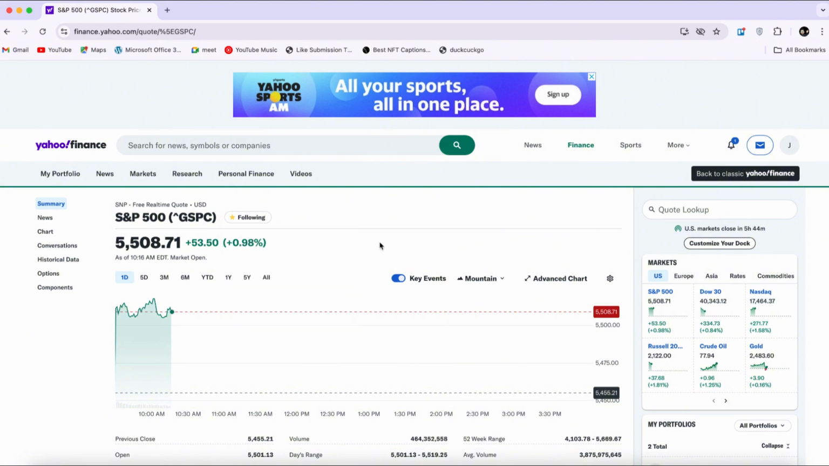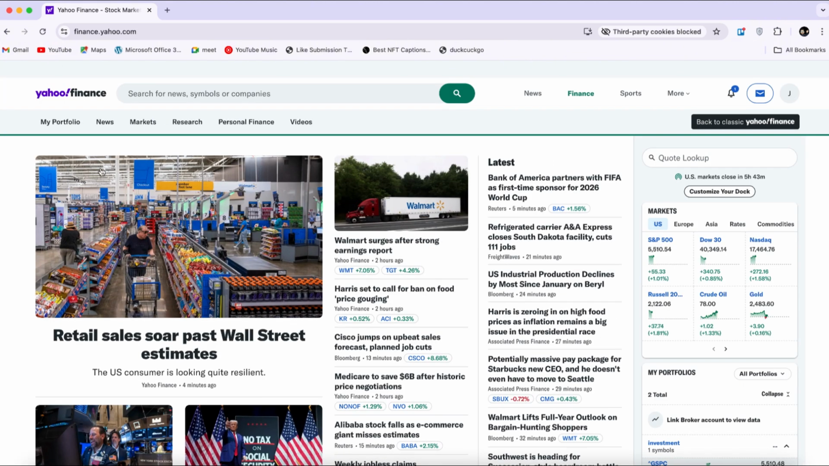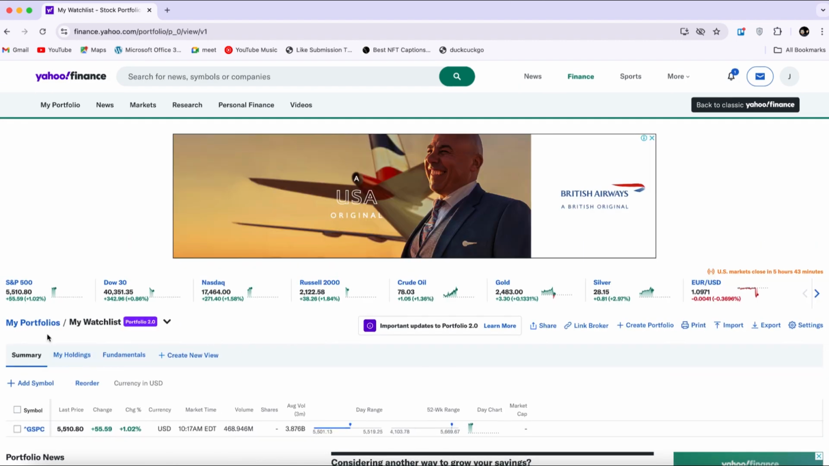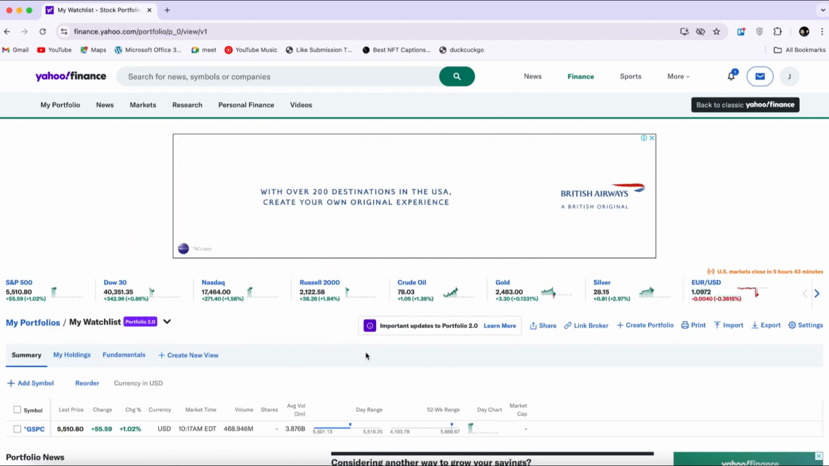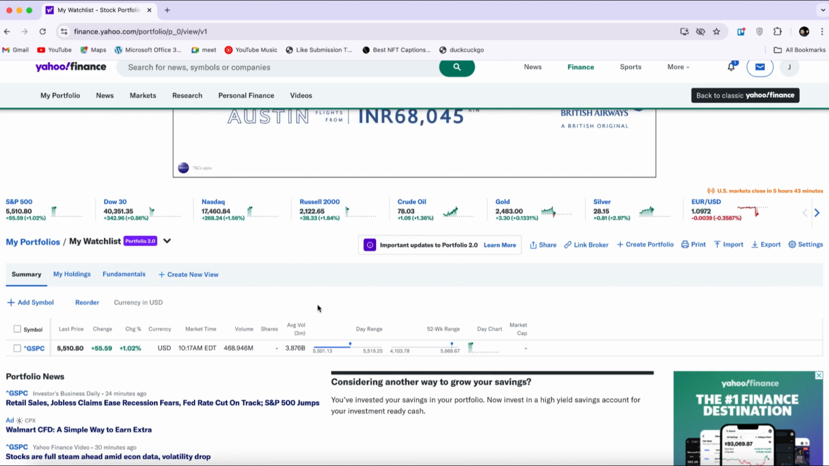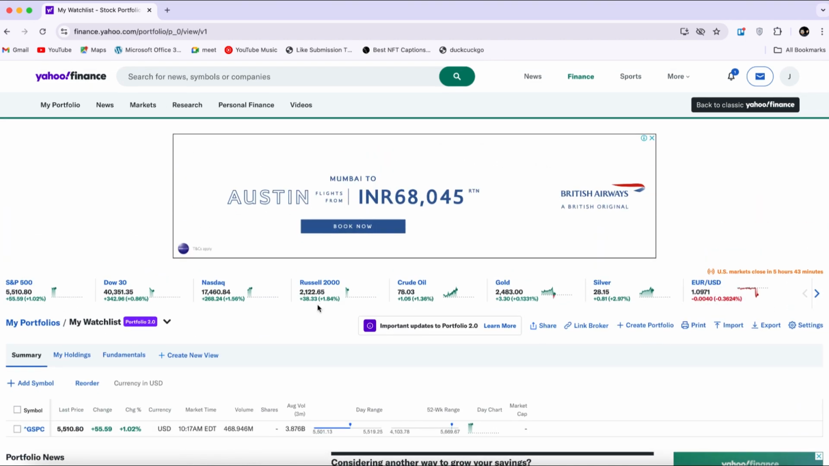To view your watch list, return to the home page. At the top, you'll see the Watch List option. Click on it, and you'll be able to see all your saved watch lists. And that's how you create a watch list on Yahoo Finance. Now, you can easily track your favorite stocks and stay updated on their performance.